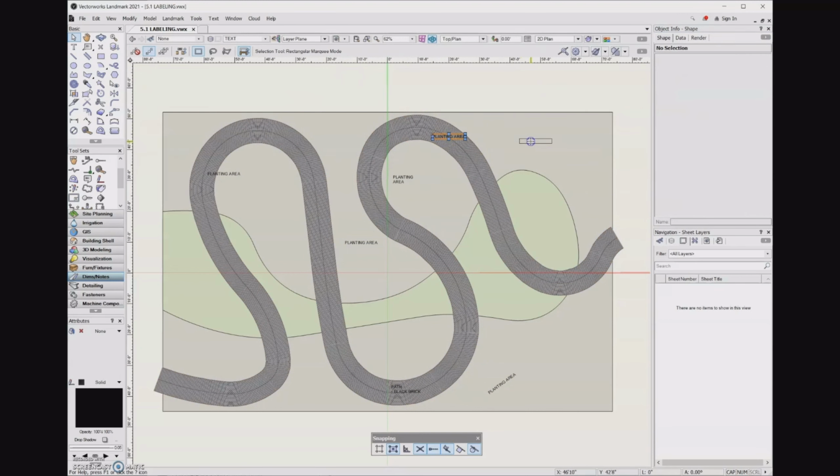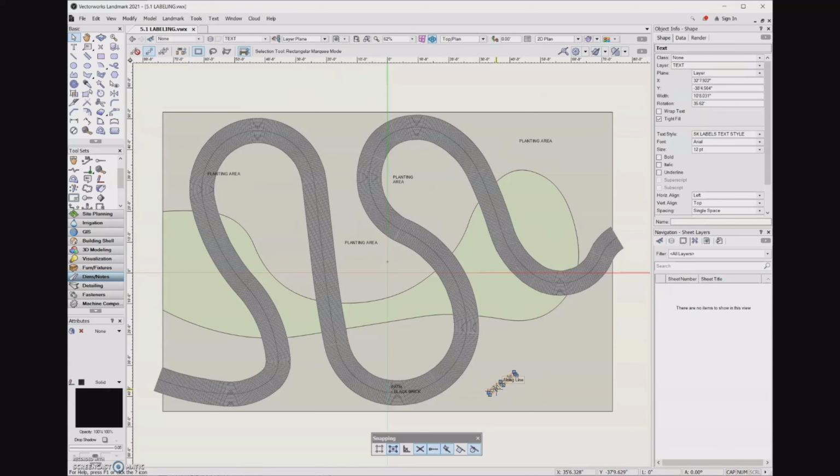So let's move this one back over into the planting area. It doesn't change the rotation. If I want to change that, I can just come up here into the Object Info palette and change the rotation in this field. Just change that to 0. And now everything is much more consistent.